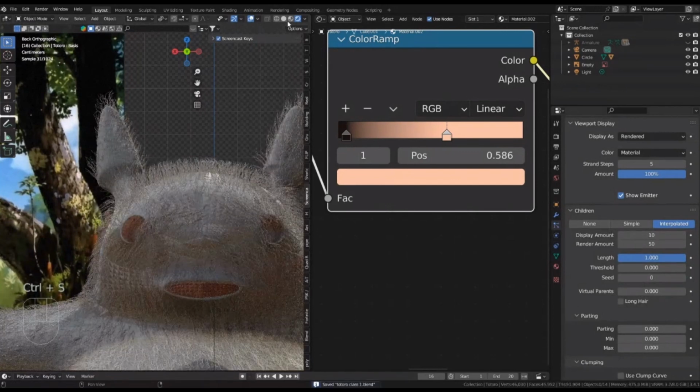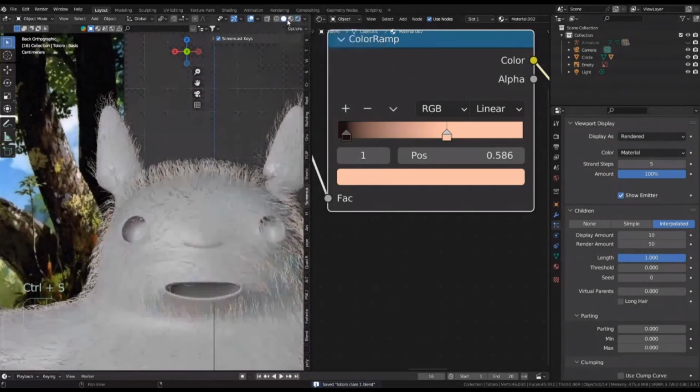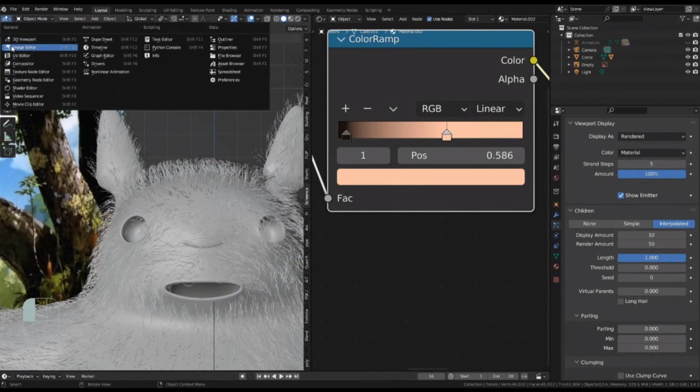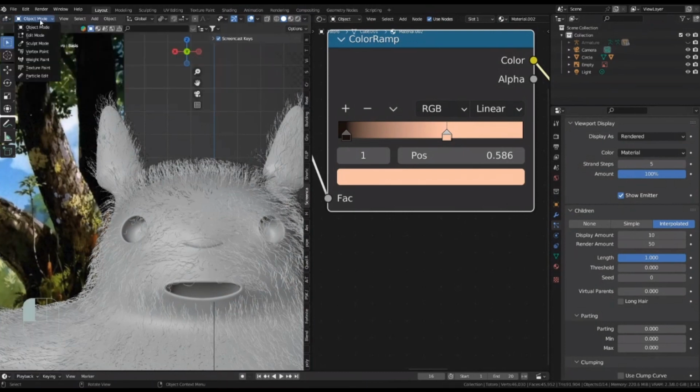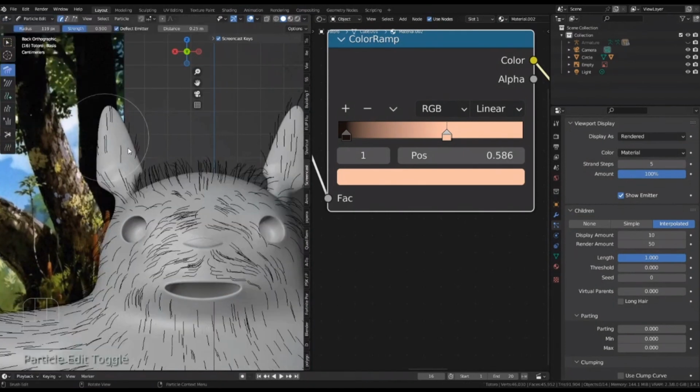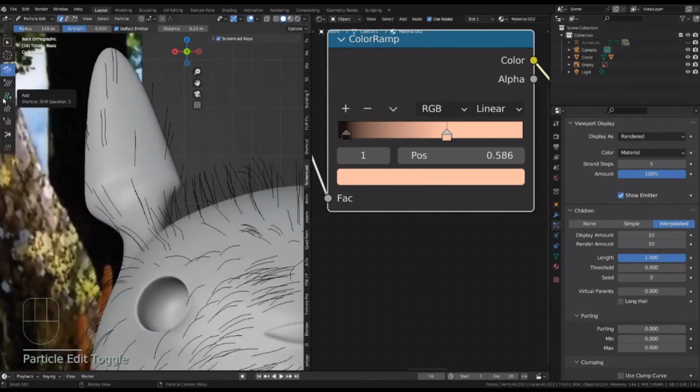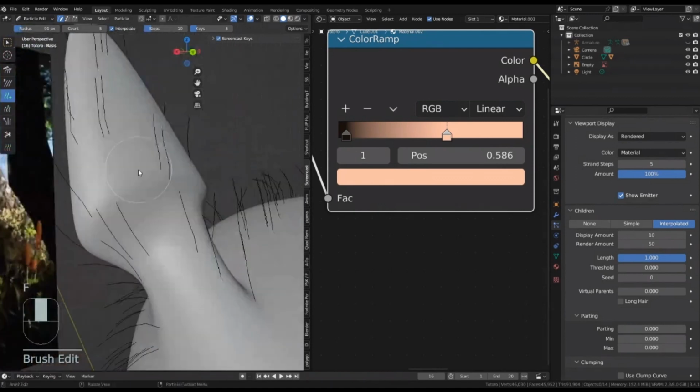We can go to viewport shading. We can go to, where is it? Keep clicking the wrong button. Let's go to particle edit. And now we can just hit that plus sign. And we want to make sure to enable interpolate right there, because now our particles will try to follow the shape of the hairs we already have. And we can just add more hairs wherever we need.